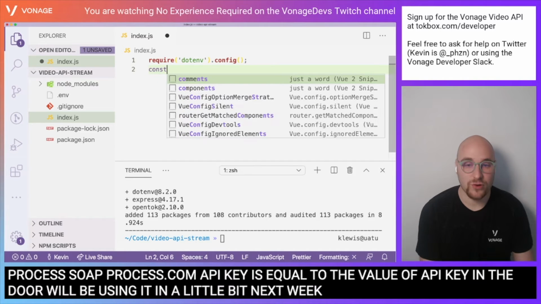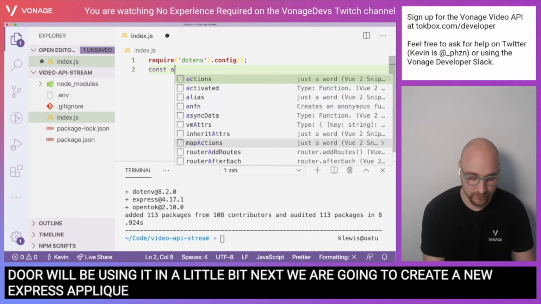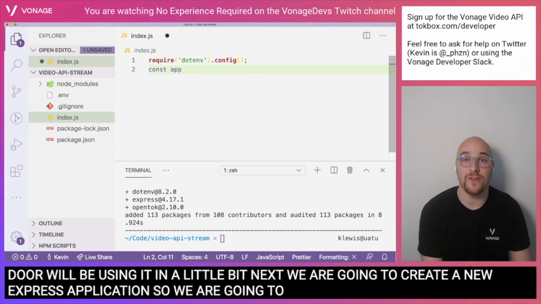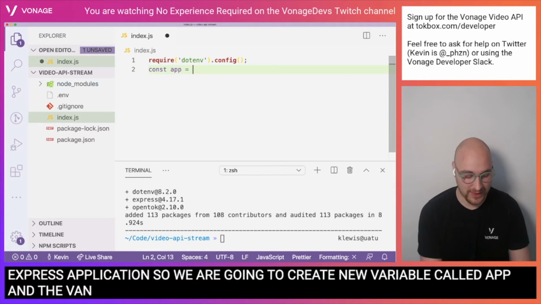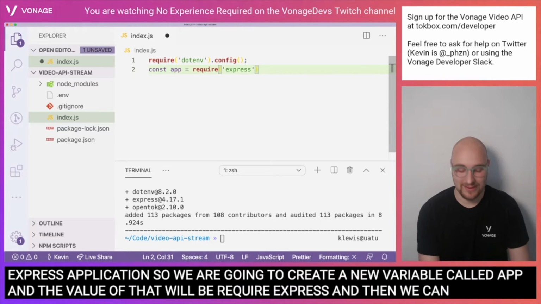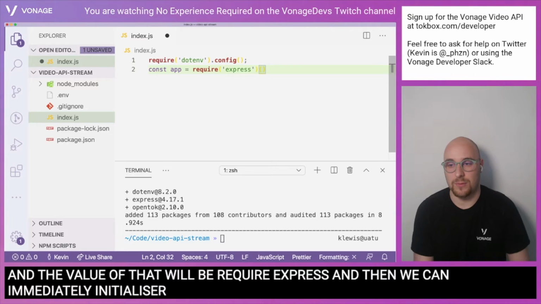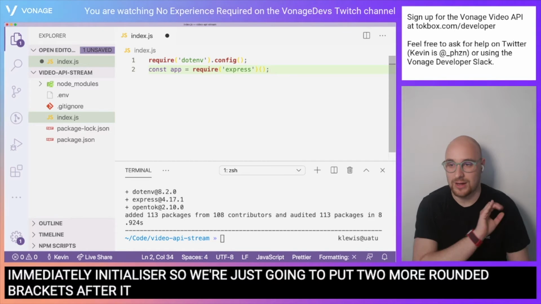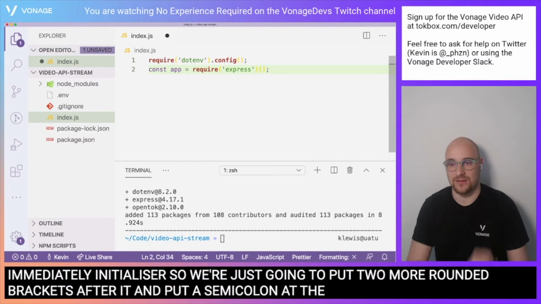Next, we are going to create a new Express application. So we are going to create a new variable called app, and the value of that will be require Express. And then we're going to immediately initialize it. So we're just going to put two more rounded brackets after it and put a semicolon at the end like so.